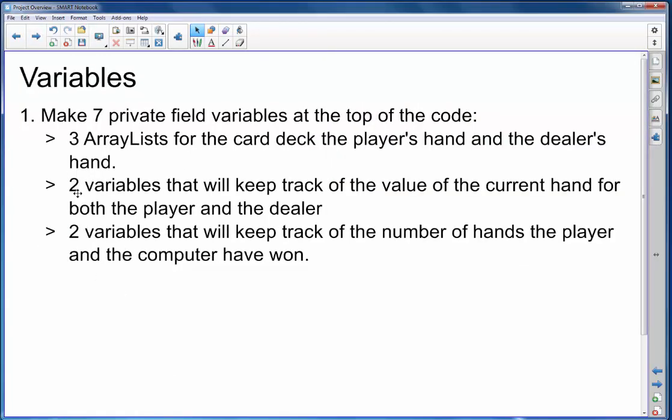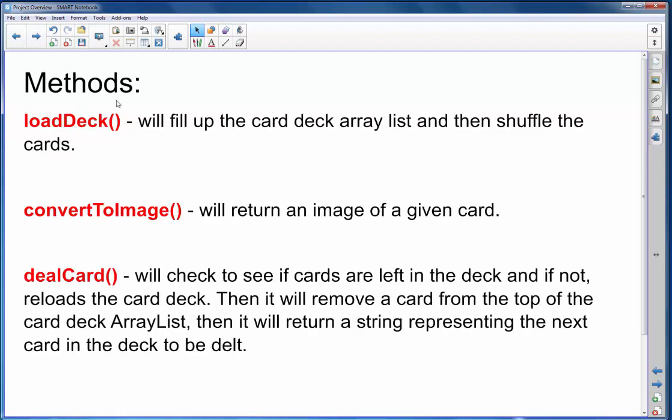To make this program, we're going to need 7 private fields. 3 of those are going to be array lists for the card deck, the player's hand, and the dealer's hand. We're also going to have 2 variables that keep track of the value of the current hand for both the player and the dealer. So I'm going to have you make 1 variable for each. And then lastly, 2 variables that will keep track of the number of hands the player and the computer have won. Okay, so those are all the variables we need.